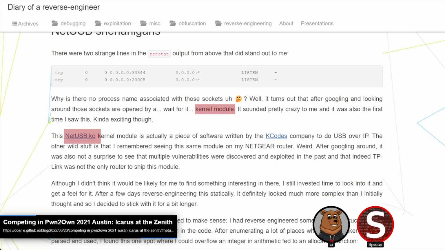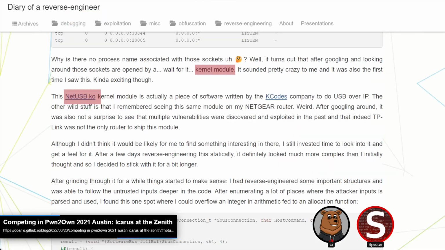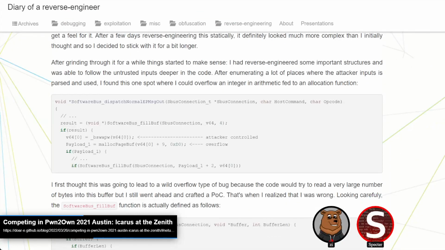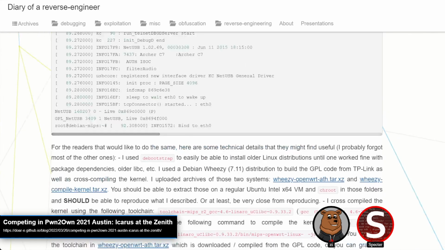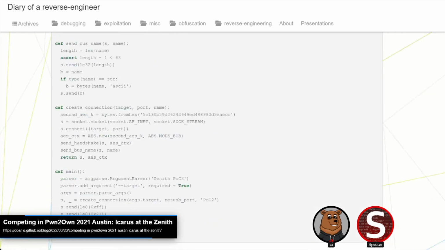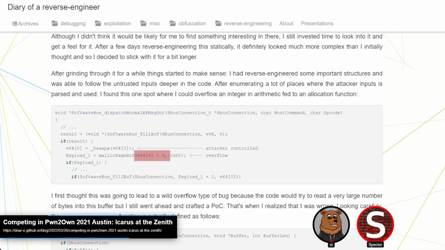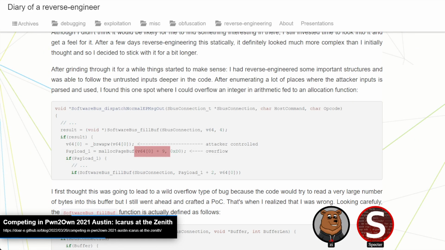So they got to work reversing the driver. They ended up finding an integer overflow in this software bus dispatch normal EP message out function, which seems to be like this main dispatch routine, which takes an opcode and will have handlers set up and whatnot. The first int overflow they detail here was found in this call to malloc page buff.